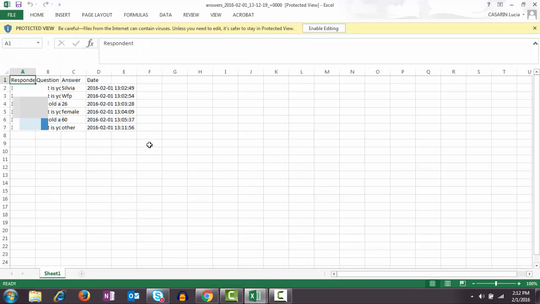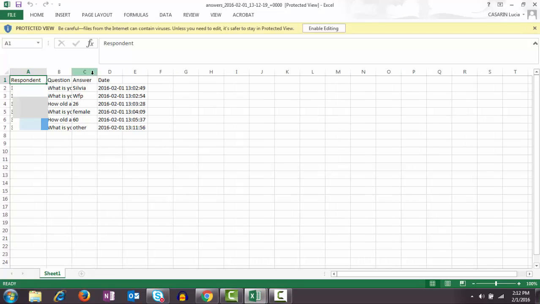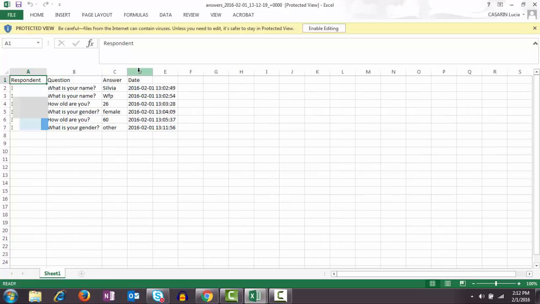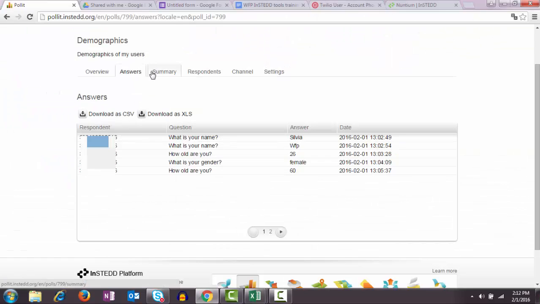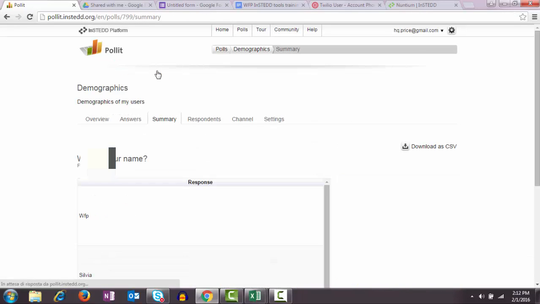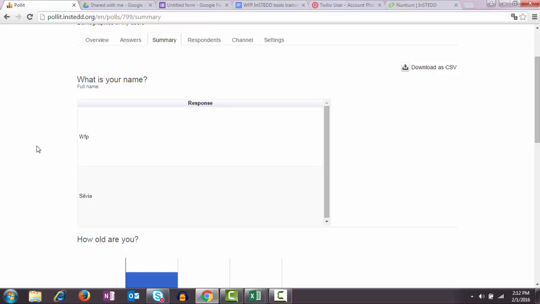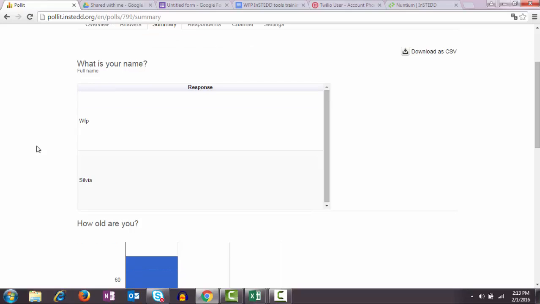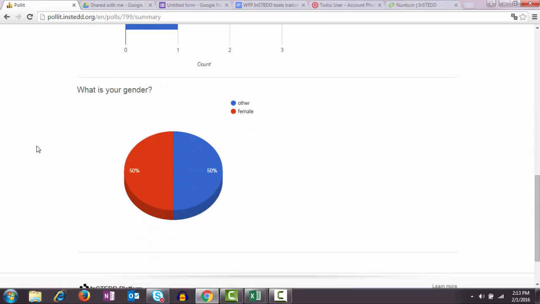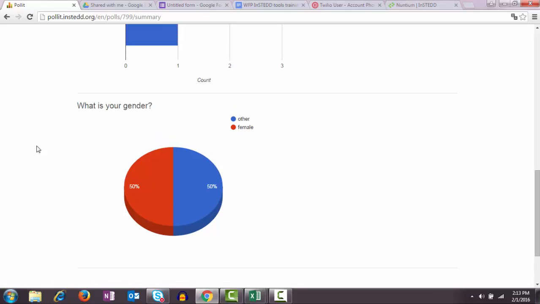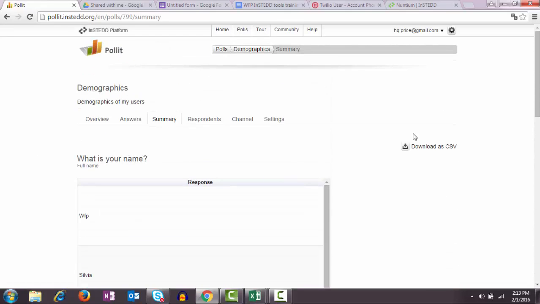Okay, here it is. So basically, this is exactly the same information as we were seeing before, only just downloaded into Excel. And if you prefer, the other option is to go into the Summary tab, in which what you get is basically an aggregation per question of all the answers you have got. For free text questions, you will basically get a list of everything that has been answered. For numeric questions, you will get a bar chart. For options questions, you will get a pie chart. Still, you can download all this information, again as a CSV.